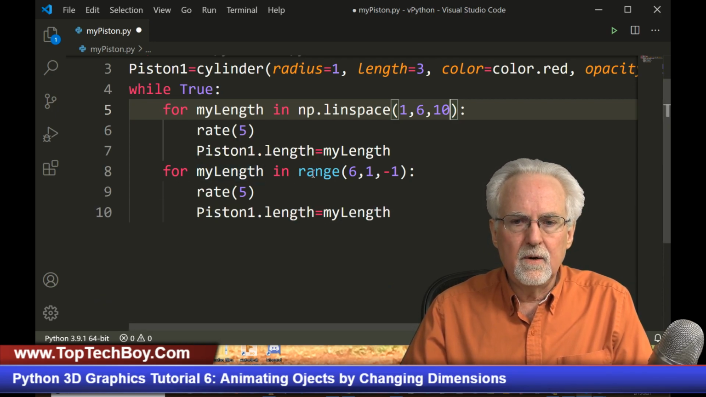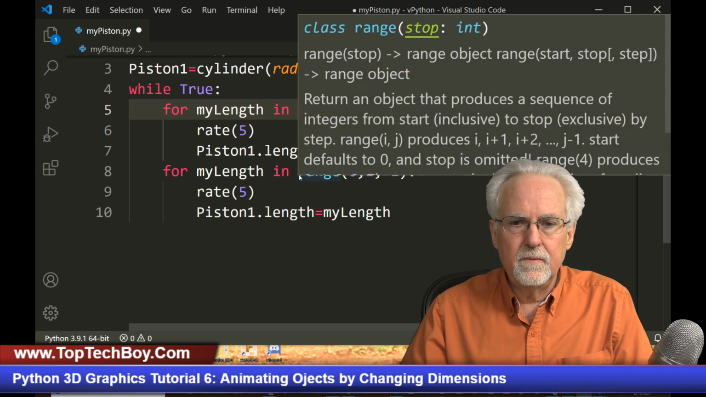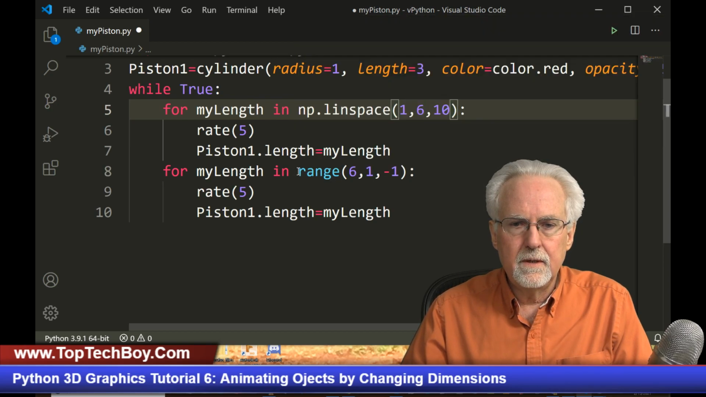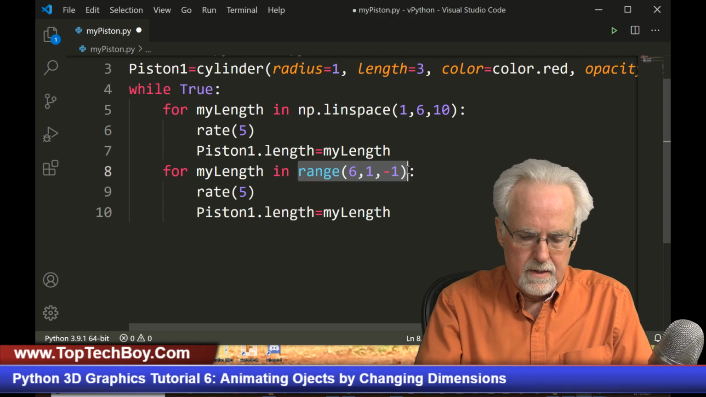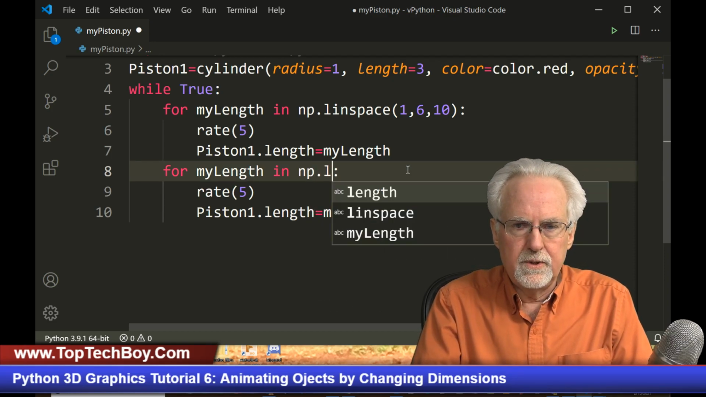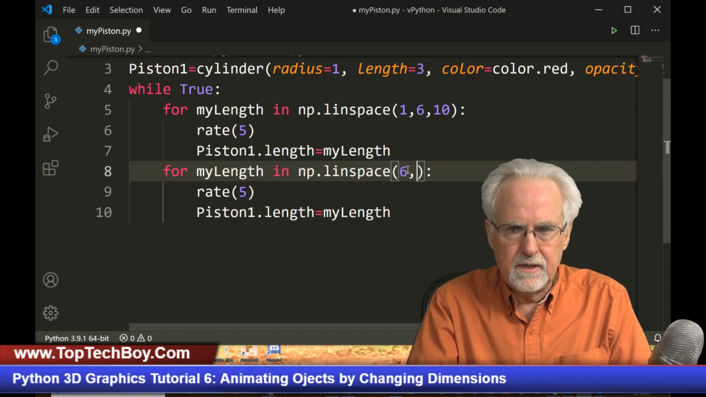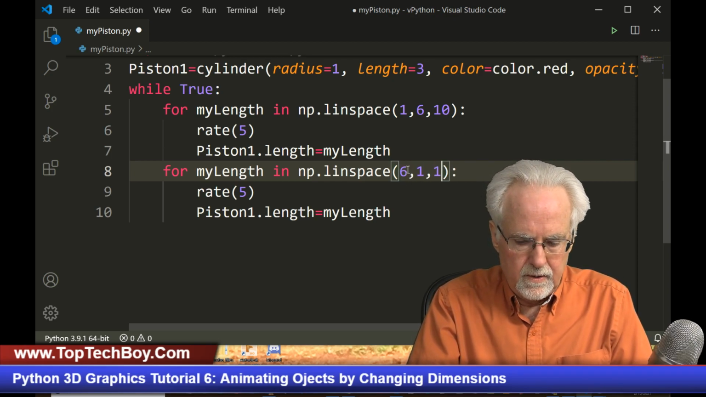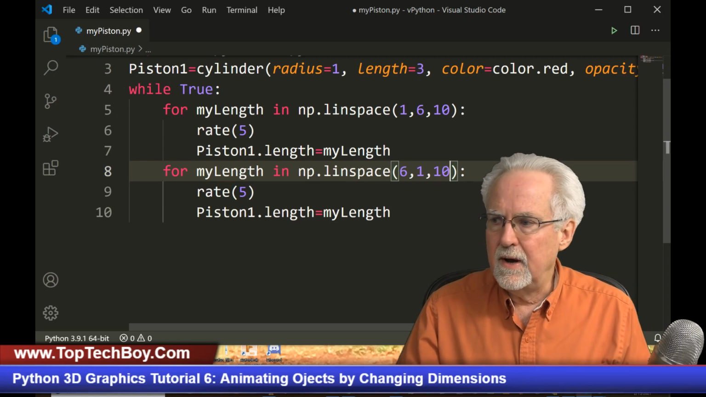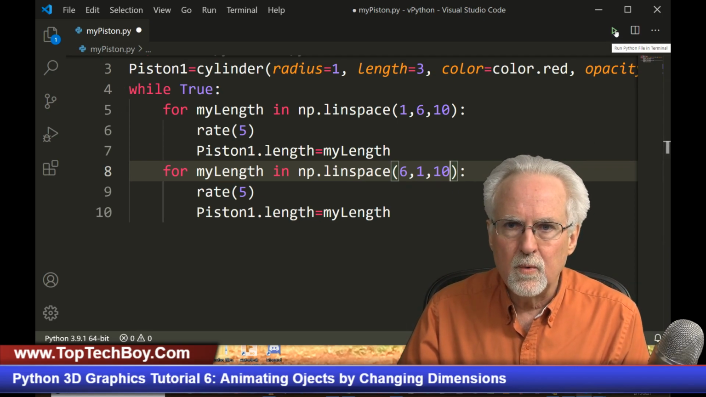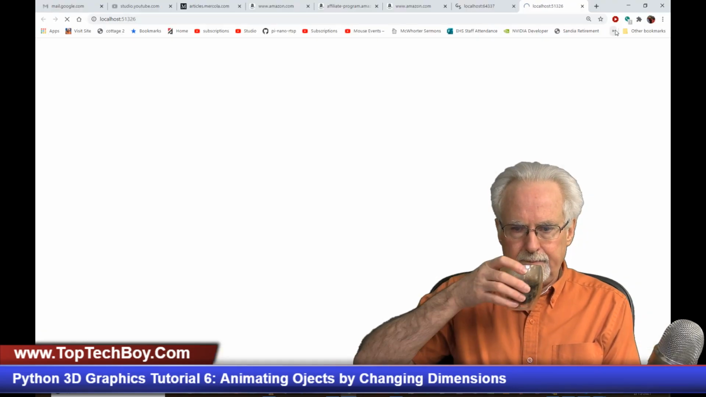And then here we're going to do the same thing. So we'll just do this again. Okay, so we'll go np dot, what's the function? Linspace. And we want to start at 6, and we want to go to 1, and we want to go in steps of 10. And we'll go at a rate of 5. All right, are we ready to try this? Here we go.